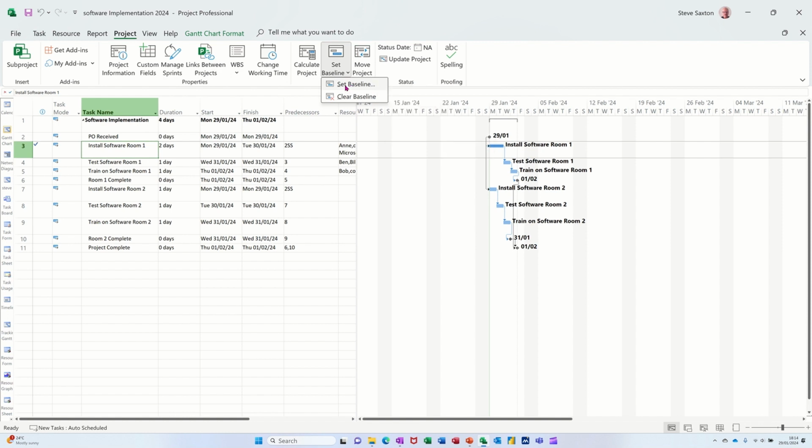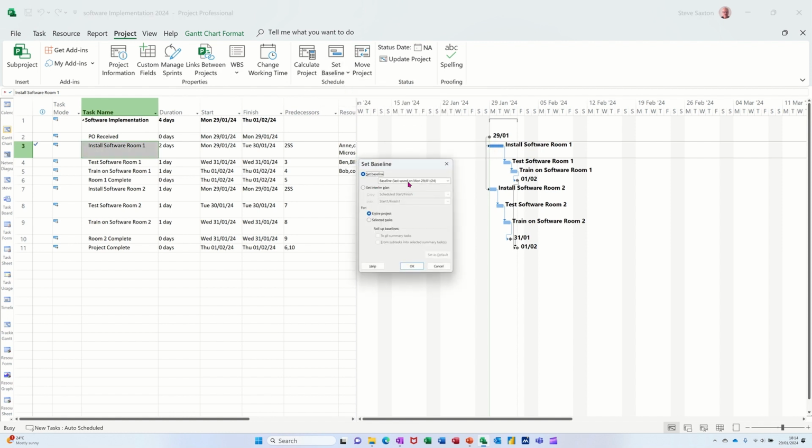Now the one I've set already is in this list and you can see it there. Before I cancel it off, you've got all these different options. If you want more than one baseline, you can have that. I'll just cancel that off. So I've saved a baseline.